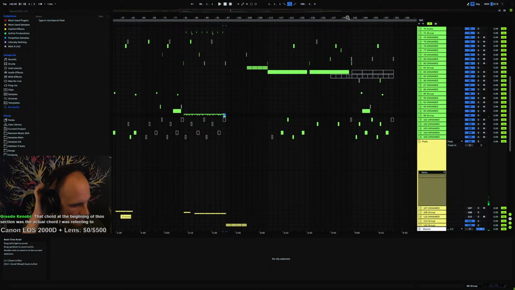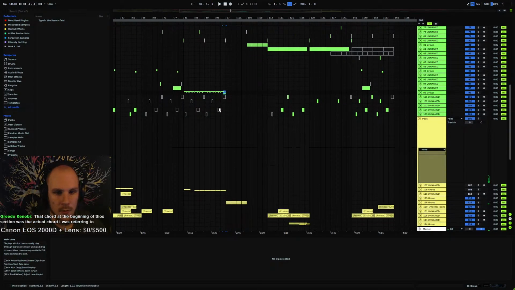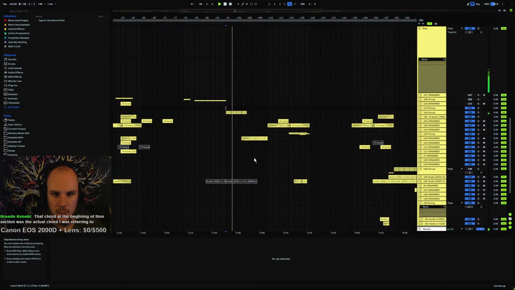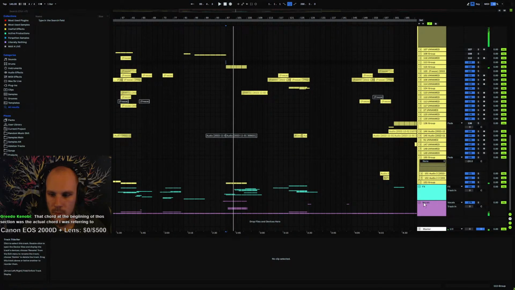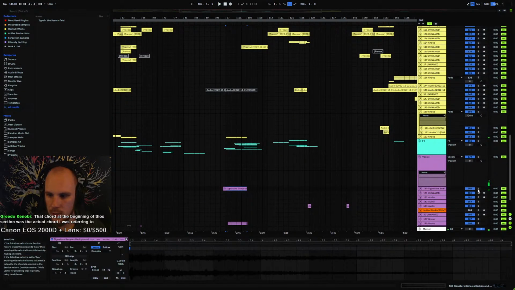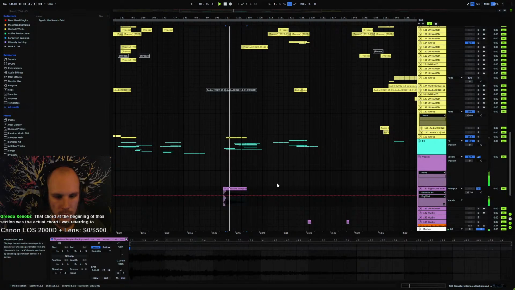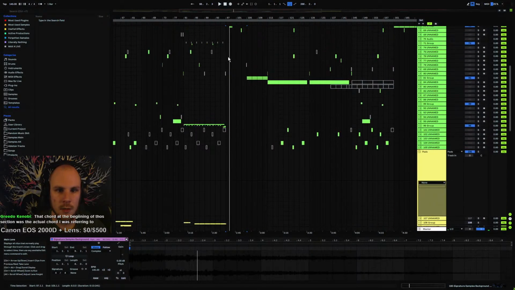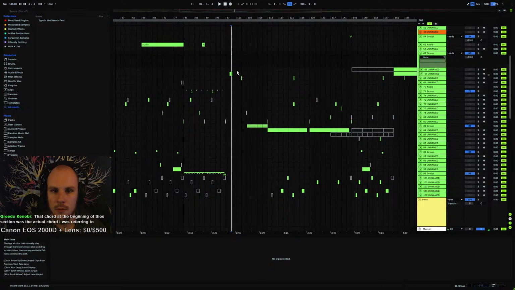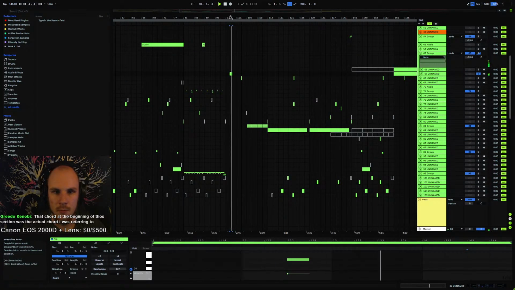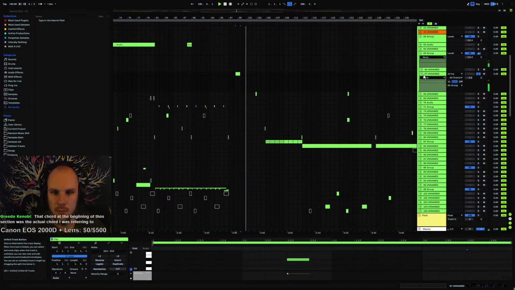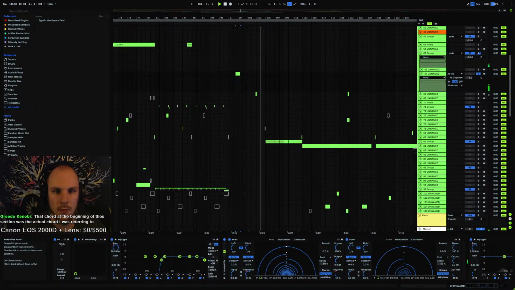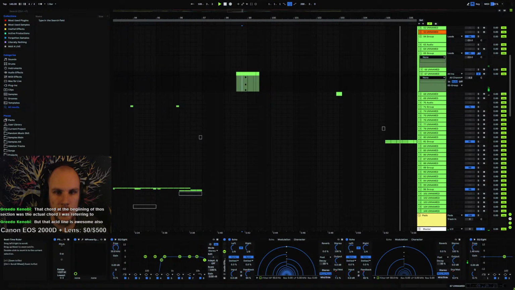That chord at the beginning of those sections was the actual chord I was referring to. This, the... This part? There's the vocal chord. Or do you mean this one? This thing. This is an actual chord, I think. Right? Yeah. So this is actually playing chords.